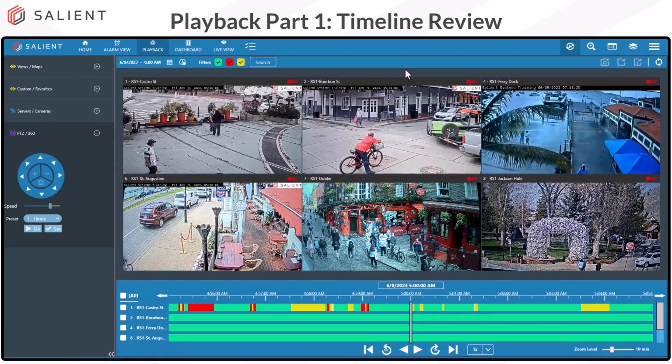Now in Timeline Review, you can export video from a single camera or up to 16 cameras simultaneously. To begin a single export, select a camera by left-clicking the camera tile or by placing a check next to the camera name in the timeline list. With a camera selected, choose the appropriate icon from the Snapshot Export area.